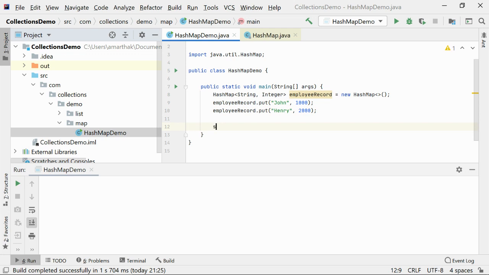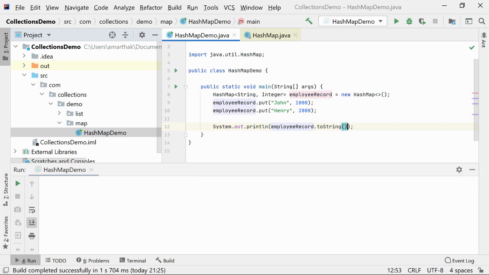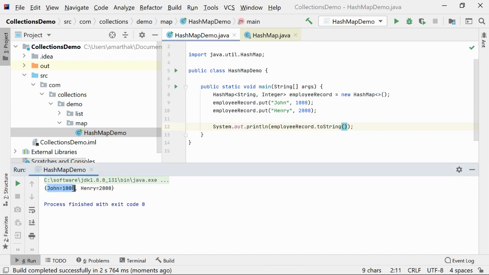So let's print this out. I'm going to print employeeRecord.toString. When you run this code, you'll see that the HashMap has the key value pairs. The first key value pair is John with a salary of 1,000. Then we have Henry with a salary of 2,000.